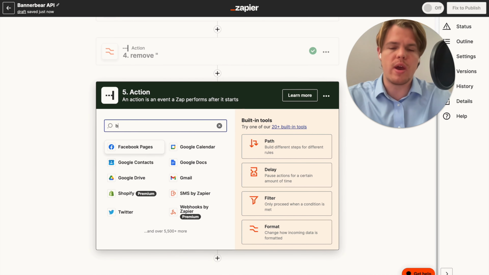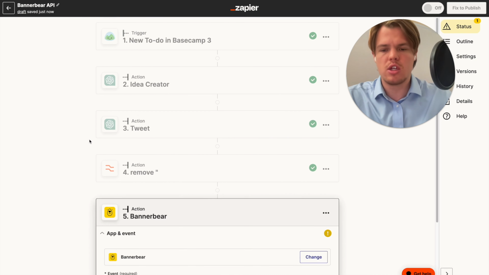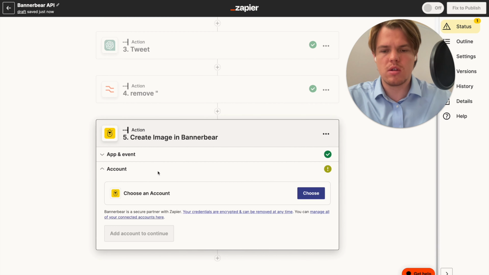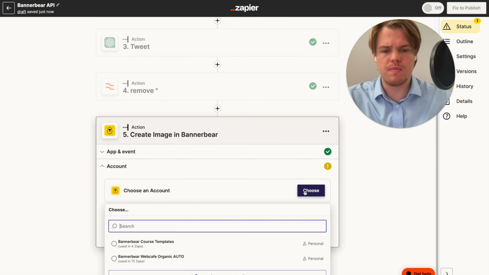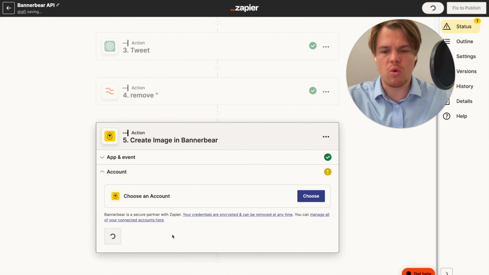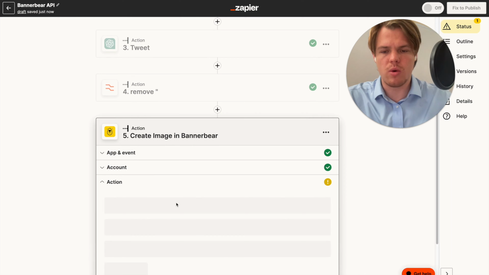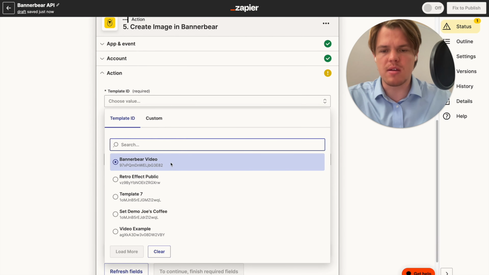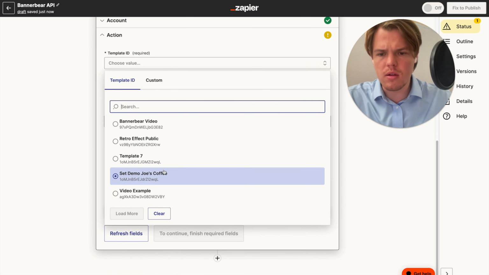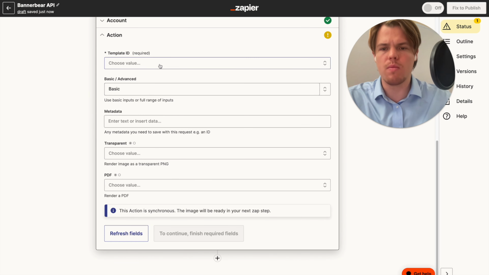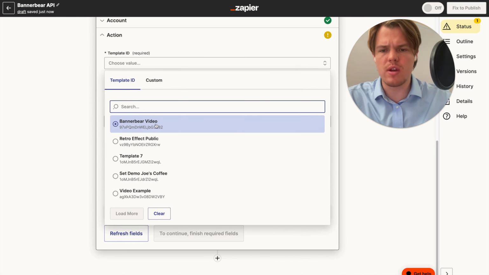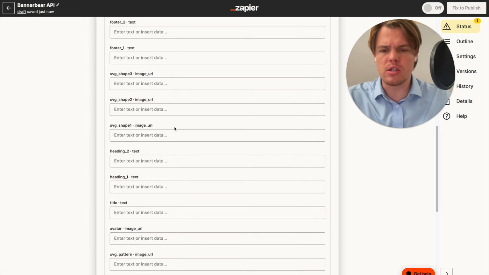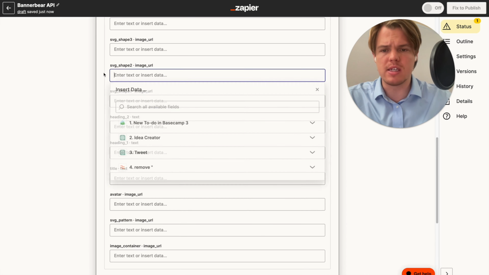So from here, we're going to go ahead and create our Bannerbear image. So we're going to use Bannerbear and we're going to say create image, continue. We're going to choose our account. And for us, it's going to be course templates. Great. And from there, we're going to choose our template ID. And if you remember, we named it Bannerbear. Let me see what we named it real quick. Oh, we named it Bannerbear Video. And as you see here, all those layers got added over, and this is where you basically enter in the data.